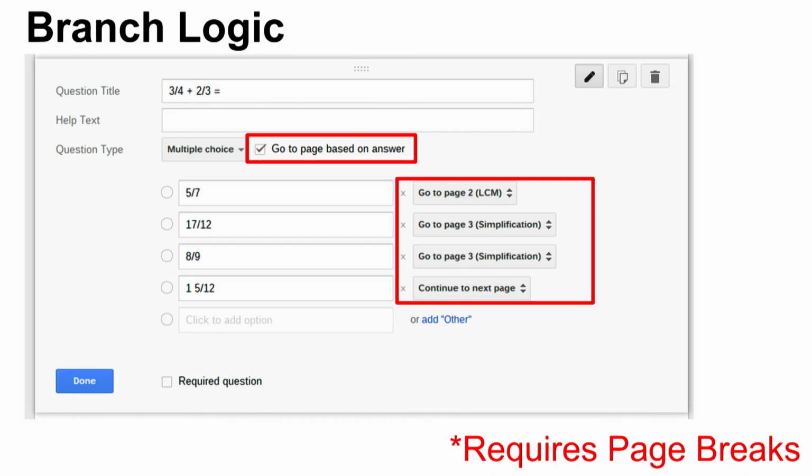So you send them to page 2, and on page 2, you have a question about least common multiples. They answer that question. You send them back to another question and get them going. Or if they answer 17/12, they don't understand simplification. So send them to that.